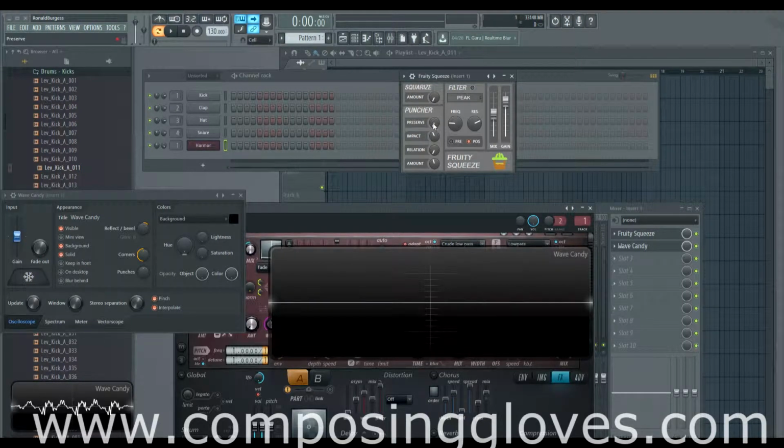Now, preserve gets mixed up with impact. It says it gets interleaved. So what comes out of the Fruity Squeeze plugin actually gets interleaved, these two. And this creates an outrageous number of textures. So preserve is the number of samples, working on a similar idea to impact, that are not affected by impact.